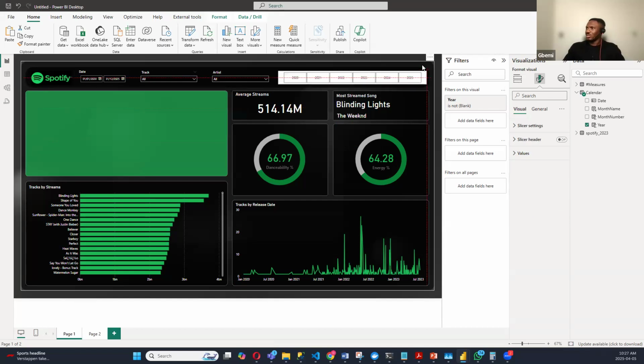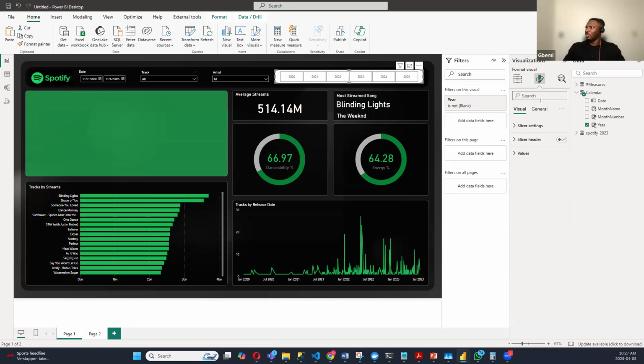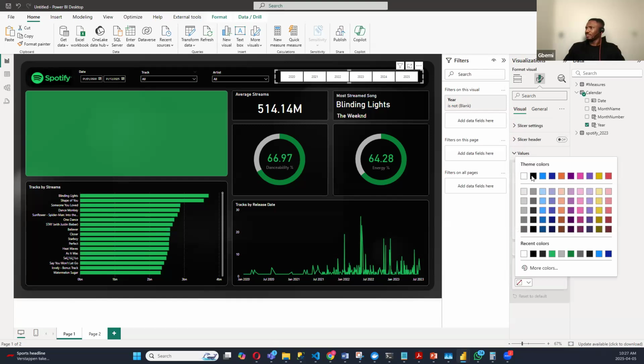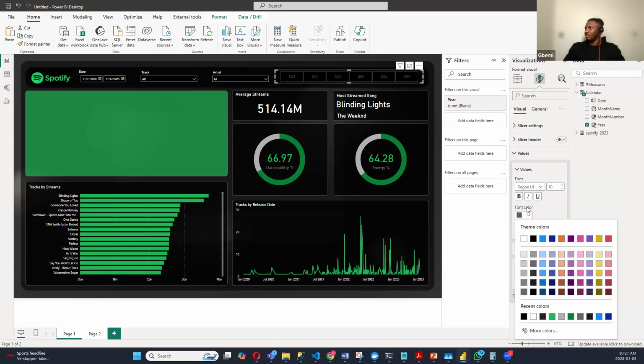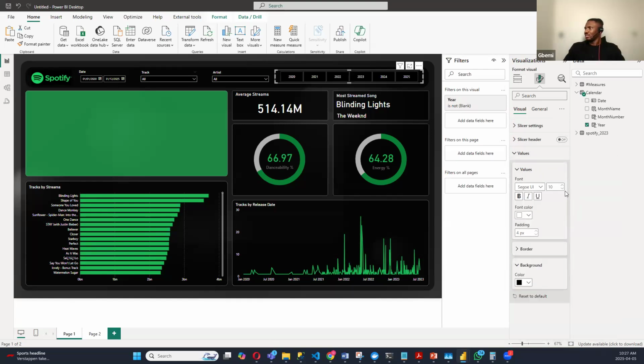So I'll select this one here. I want to turn off the background. So I'll come to effects, turn off the background. I want this to be black and the text to be white. So what I can do, come to the values, the background of the value, let's make it black. And let's make the font white and increase the size a little.